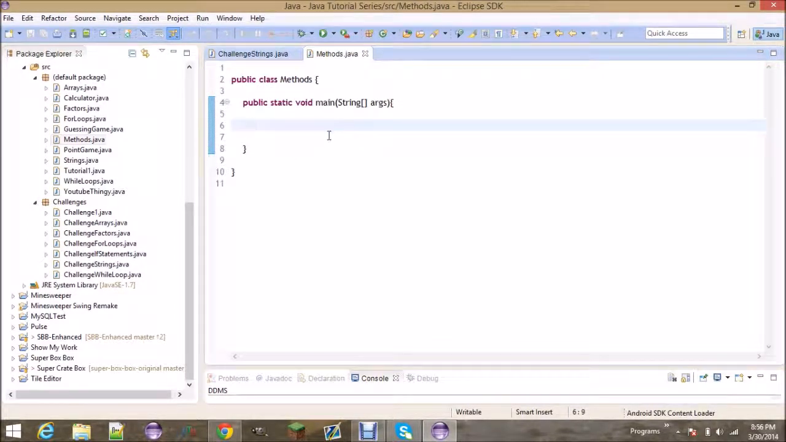Now let's go into methods. So what's a method? A method is a way to store code to be reused in the future, and usually methods have a single purpose to them. So right now we're actually inside a method.